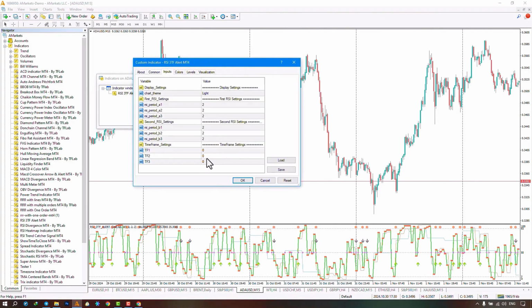The first part relates to the display settings, theme, or the custom template of the indicator. It has 3 sections: Light, Dark, and Custom. By selecting the Light option, a light template is applied to the chart. The template that is on my chart is selected with the dark option for a dark template, and by choosing the custom option, you can keep your customized template, and the indicator will run on the chart.